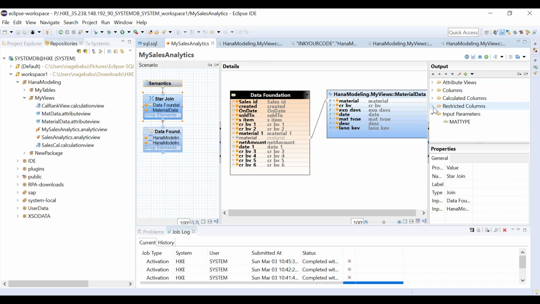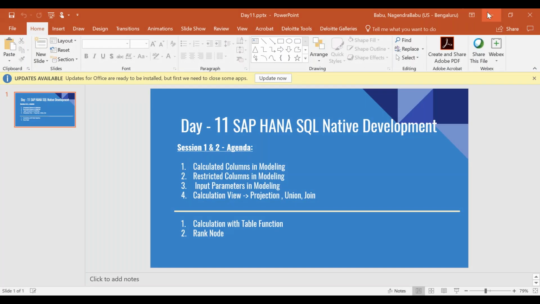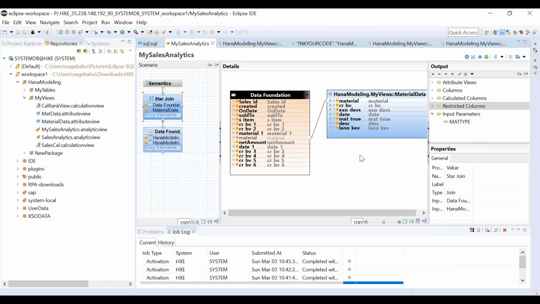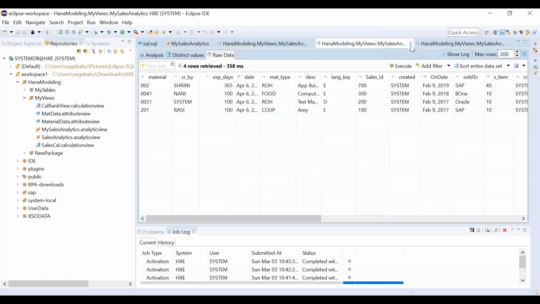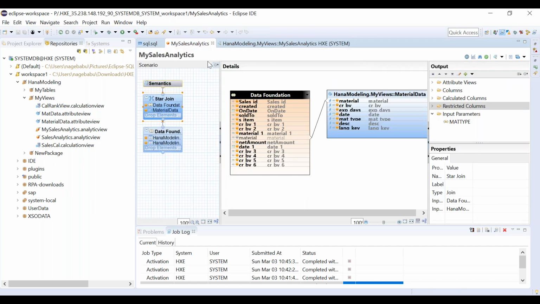So restricted columns, input parameters, and also calculated columns. These are the options that we have in analytical view. At the same time, we can do the same thing for calculation views also, which we are going to discuss. So we have covered these three, and let me go back to calculation view. In this calculation view, let me show you a simple example of what kind of calculation we are going to create.